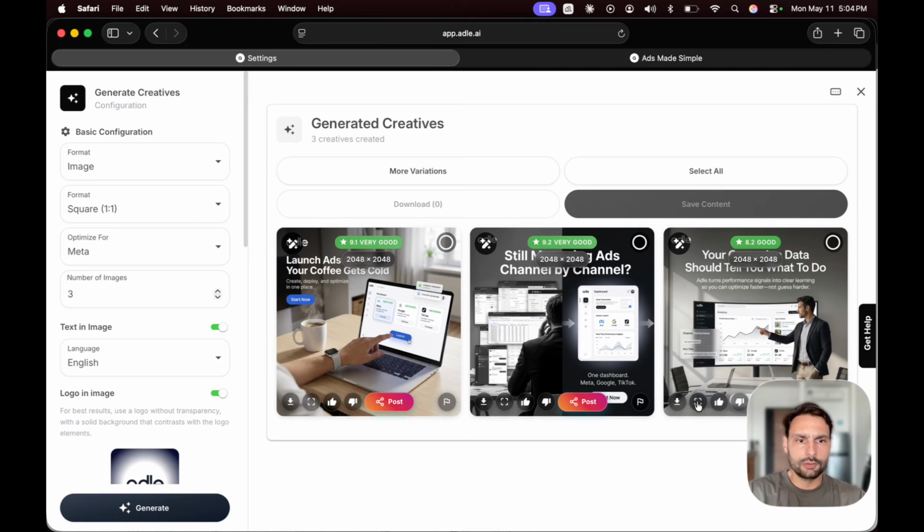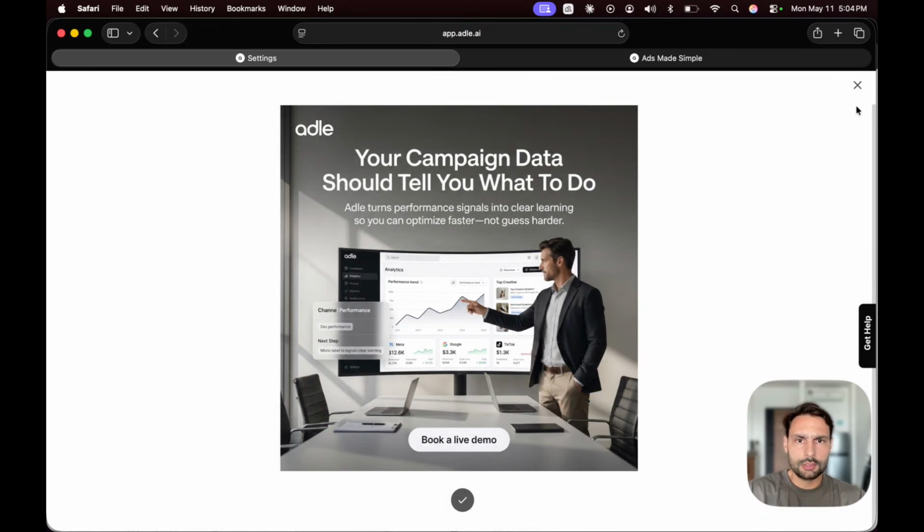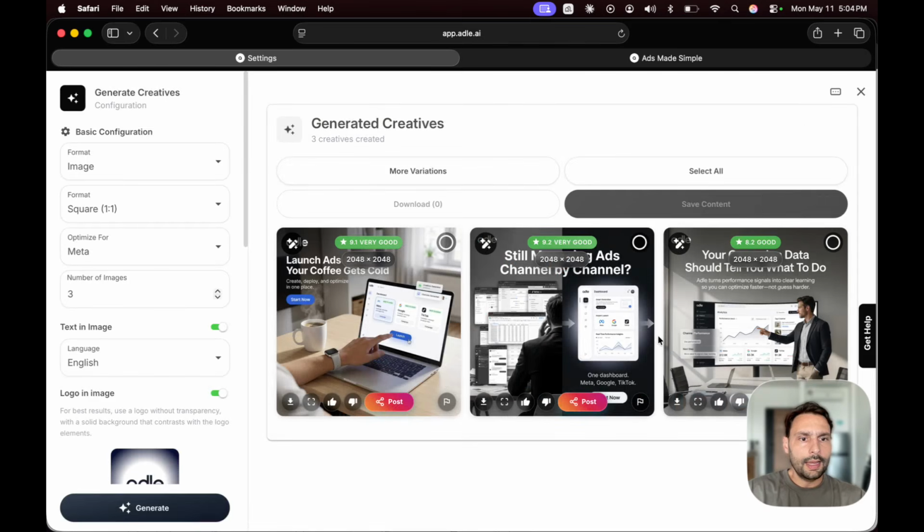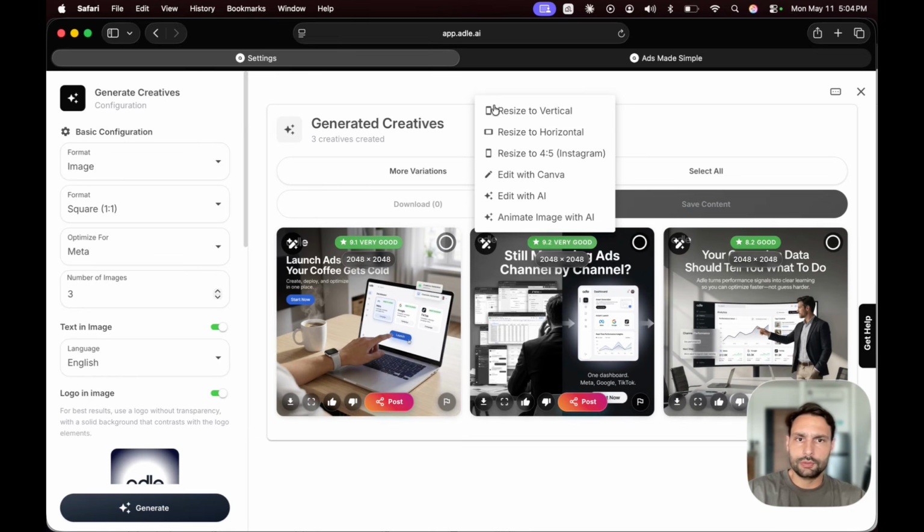So for example, if we wanted to check this one, we can just open this. Your campaign data should tell you what to do. And let's say that we like this one, but we wanted to edit it. So we can resize it to vertical, we can resize it to horizontal, we can resize it to 4 to 5. We can edit with Canva.